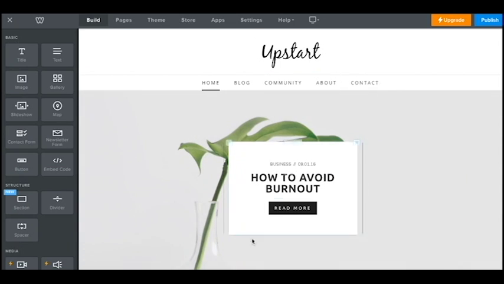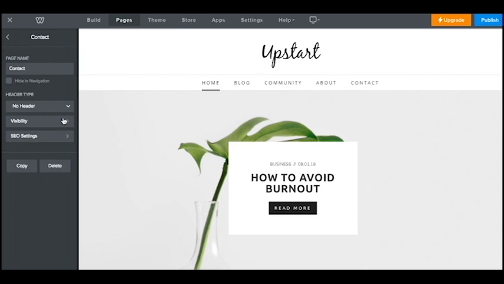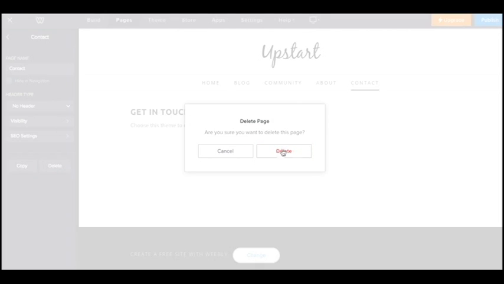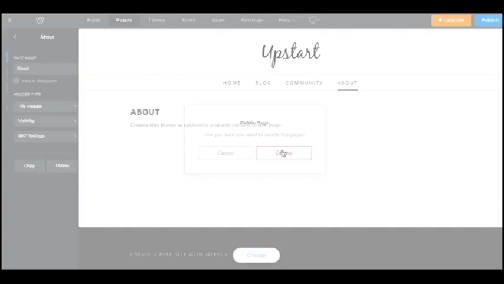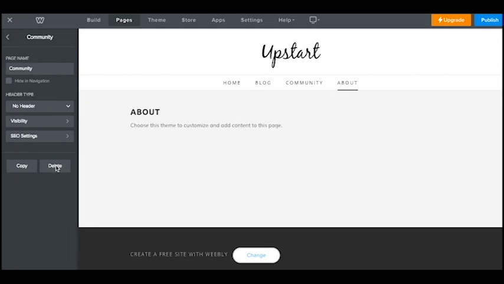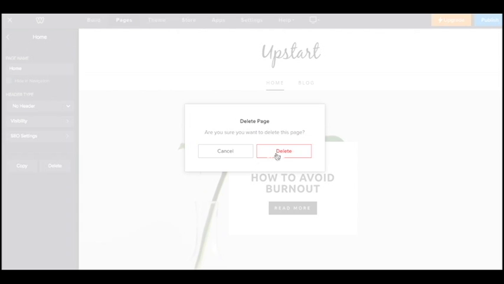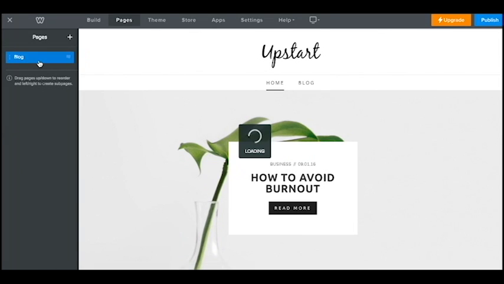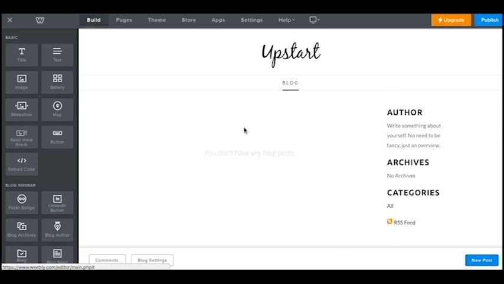Now, we are not going to need everything that's on here. So we're going to go to Pages. We're going to delete pretty much the majority of them. I'm going to keep the blog one, so I'm actually going to get rid of the home one. So all I want is the blog. And then you'll go back to your build.